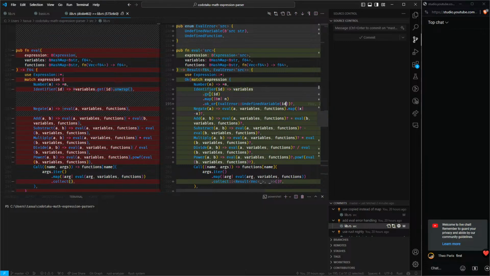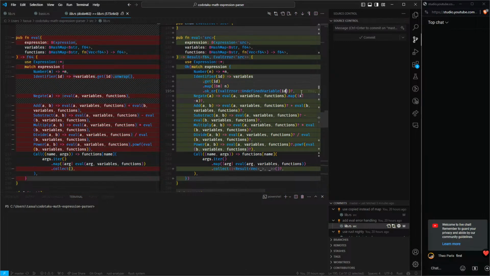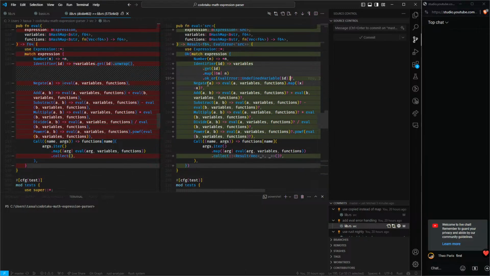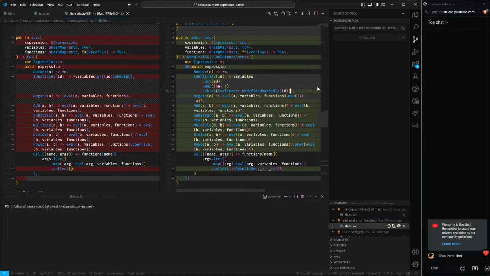So we're just going to give it this ID right here. And then of course we use this question mark so that if an error happens here, we basically return immediately from the function with that error. It's as simple as that. So we propagate the error back to the caller.